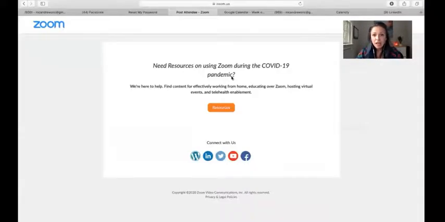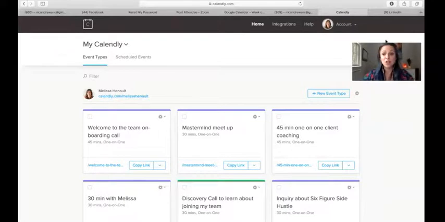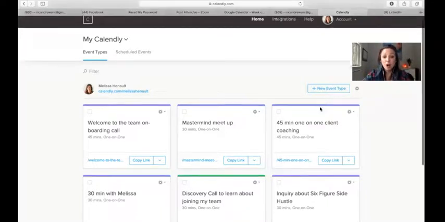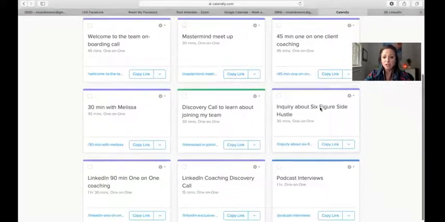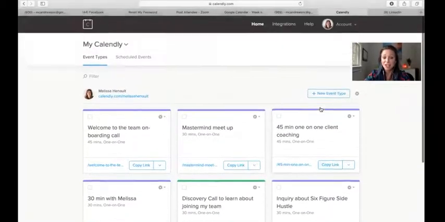So here is my Calendly link. First and foremost, you are going to need to set up your own Calendly account. You just need to go to calendly.com and you can set up a free account for yourself. You can see I have a number of different calendar links for a million different reasons. You're going to need them too. I suggest go ahead and upgrade, but that's just my 2 cents.